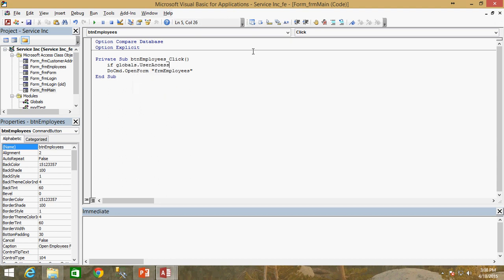So when the user tries to access, what form? What is the form that we want them to try to access? Well, that would be the FRM employees. So let's just pass that in as the name of the form that's trying to be opened. And if that is equal to true, then go ahead and open the form. Just do command open form.